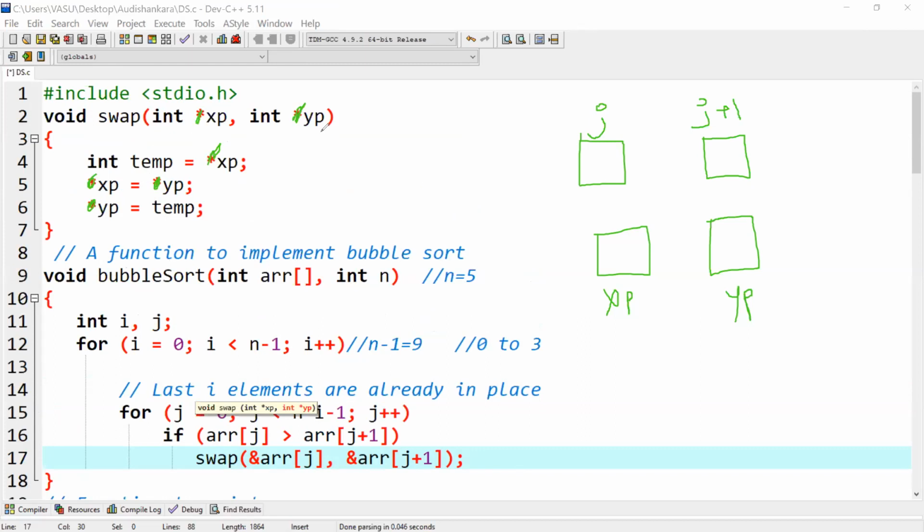No pointer. Now, in that case, what happens? And this ampersand is also not present over here. This array of j means whatever value is over here. Suppose the values inside this are 6 and 1. Let's just assume we have 6 and 1 over here. I am passing 6 and 1. When I go to this function call, the 6 and 1 will be copied inside xp and yp. So inside xp I'll copy 6, and inside yp I will copy the value 1.